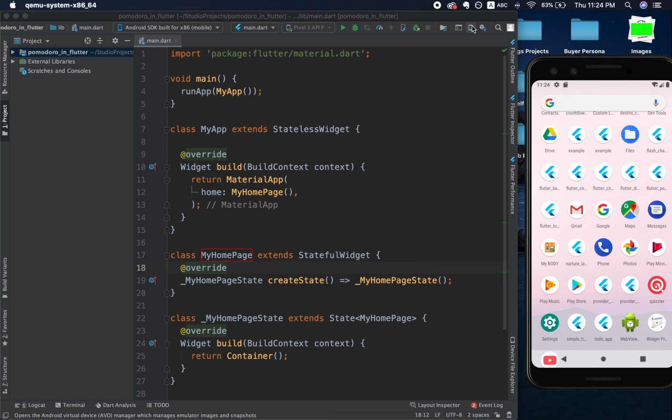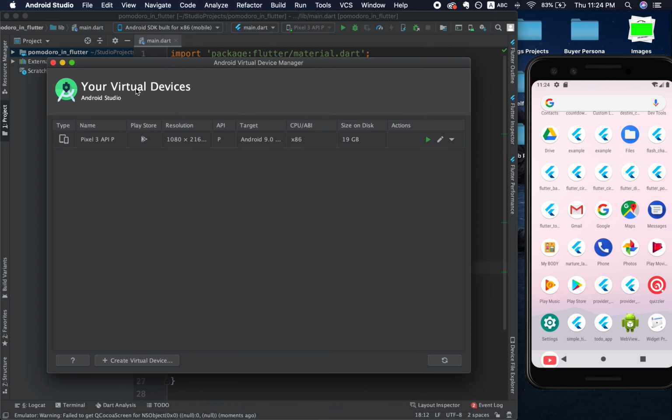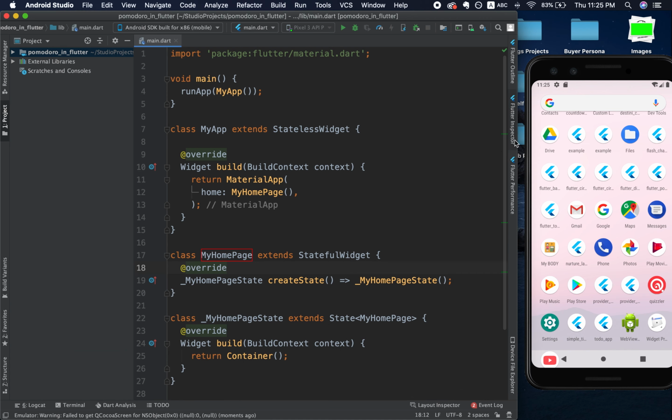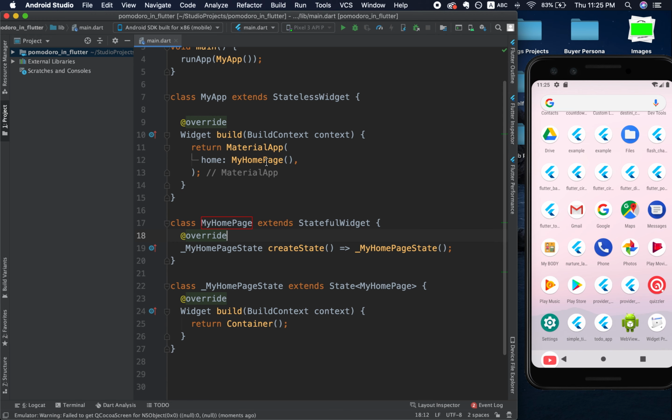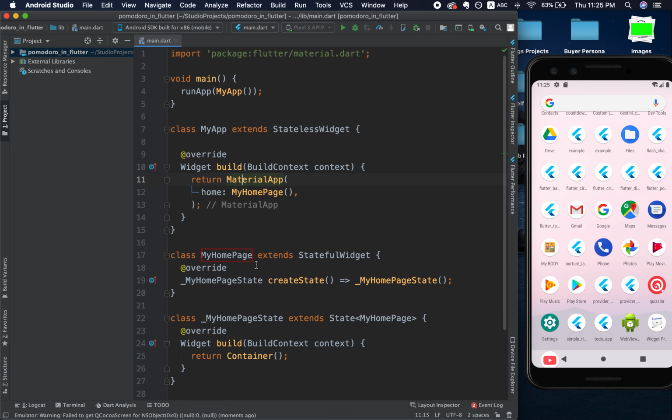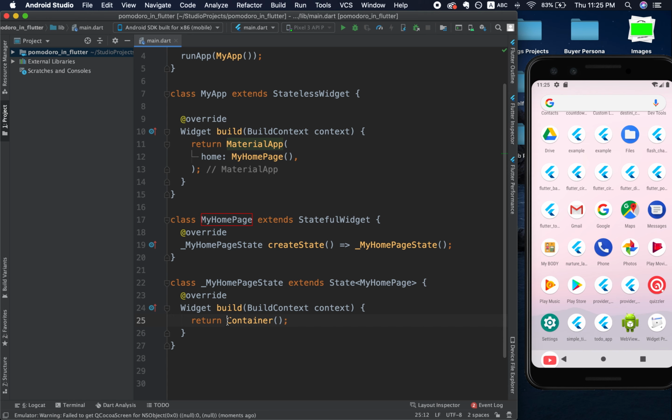So make sure you start your emulator on demand so that we can run the app. So the next thing, we're going to start creating the UI of the app. Once you have all of this set up, you can go ahead and remove the container from here, and then we can start creating a scaffold.